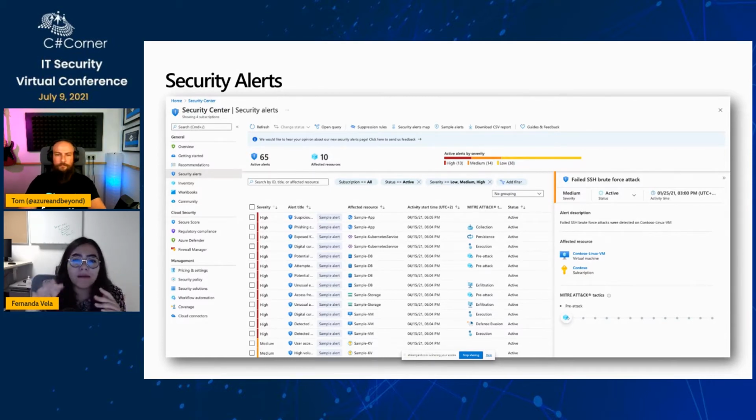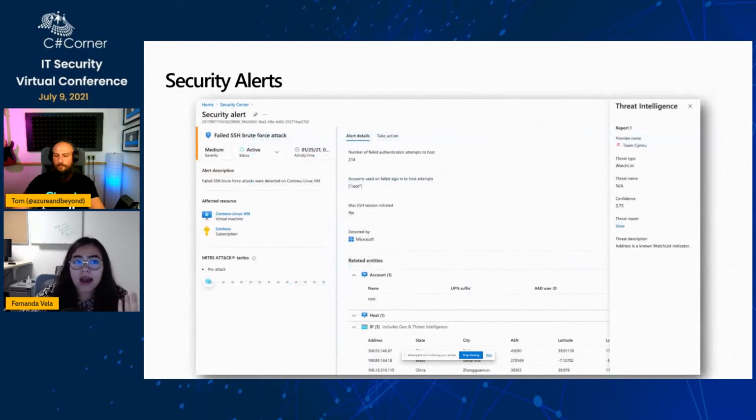Okay, so we're not going to take that into consideration. But this is, for example, the overall spectrum of the security alerts that you're going to have in Security Center.